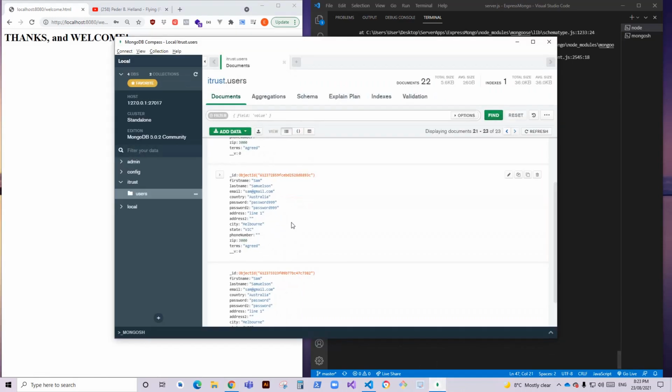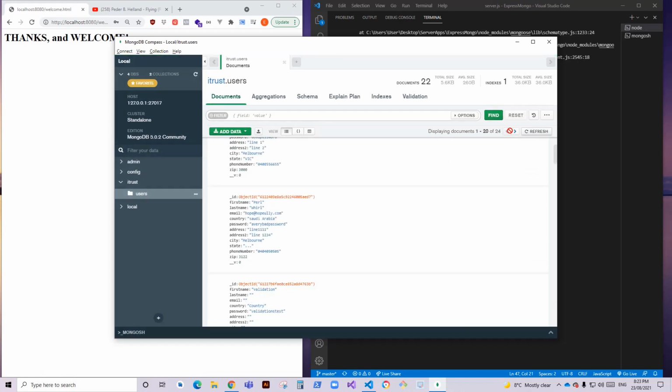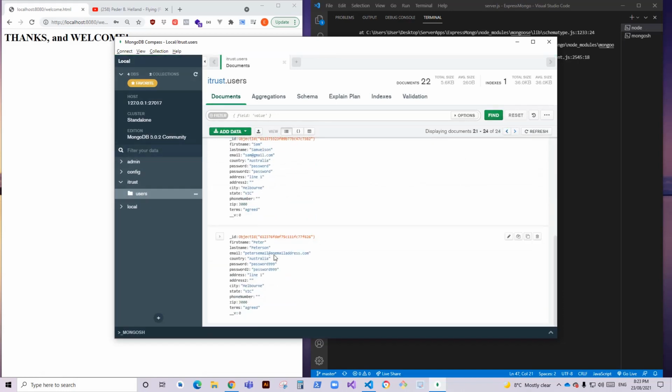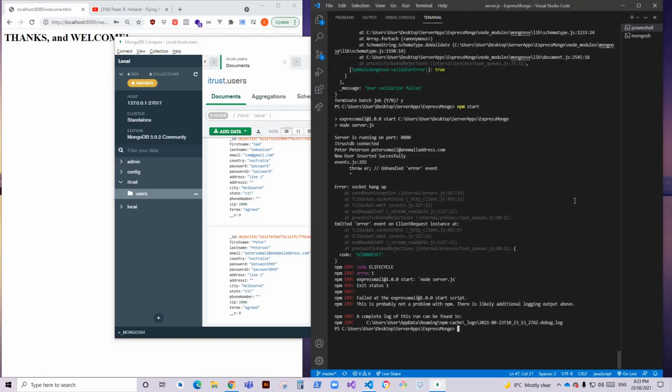Let's just double check that. So we'll go to MongoDB Compass and we should refresh, and we have another entry in there, as we can see, and his name is Peter Peterson. You'll notice that the previous two did not make it to the database because their passwords did not match. Here we have password 999 and password 999. They match. Here's another entry where the passwords match, and that's Sam Samuelson, which is before Peter Peterson. So we don't have duplicates, and this is an example of a successful server-side validation process.